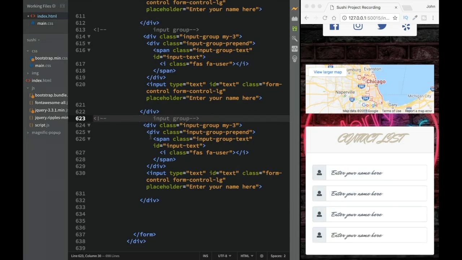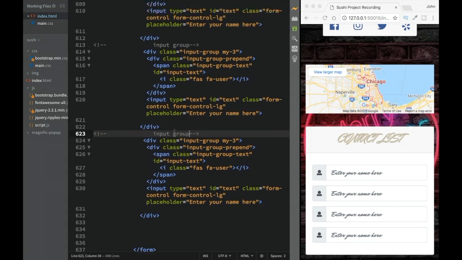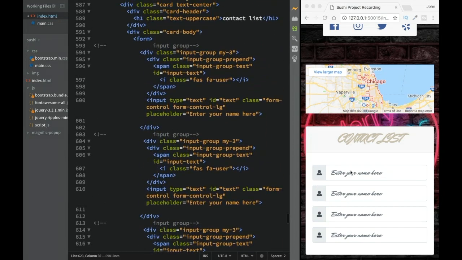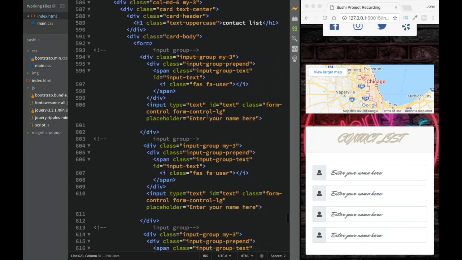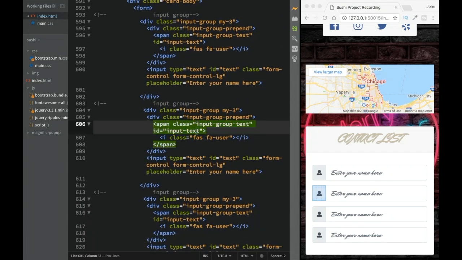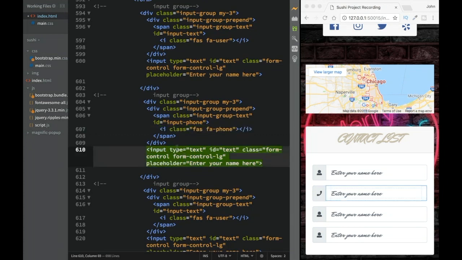Now, once we have the input groups, now we would need to do styling for each and one of them, because not all of them are going to be text, and not all of them have the same user font awesome icon. So for the second one, what we're going to have is we're going to have an ID, first of all, of input phone. So if we're going to go back over here, we're going to have an input phone for the span. Then over here, we're going to have a phone. So this is going to be the phone icon. Then over here, we're going to have another one, input type text ID. We're just going to say that this is going to be a phone.